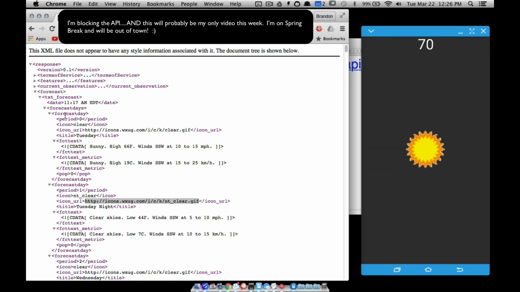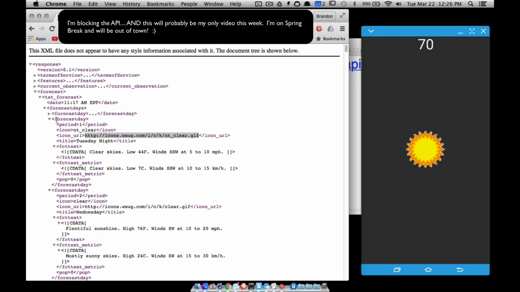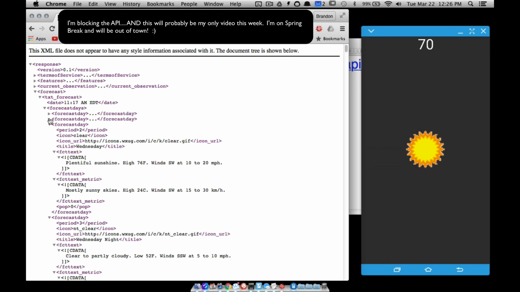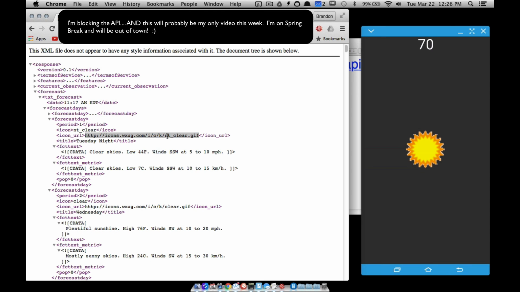Remember how earlier I mentioned forecast day? The first time it gets mentioned is underneath this forecast. We don't have to go to text forecast, even though forecast day is underneath it. I don't want this one. I want forecast day group number 2 because I want to get that link right there. So basically we should see like a moon or something when we pull this one.